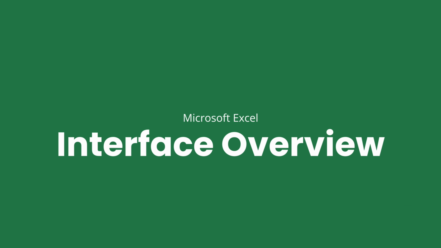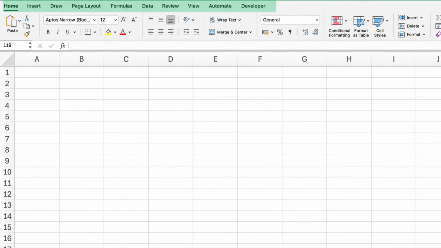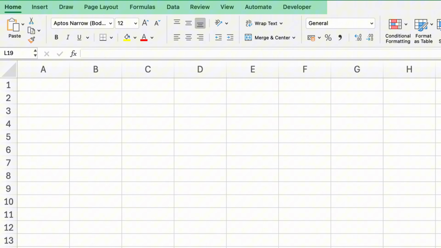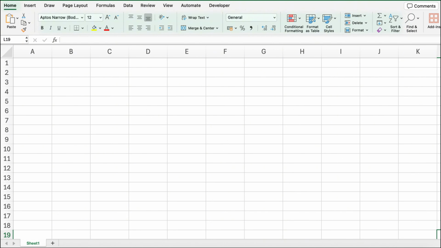The ribbon is the toolbar at the top of Excel. It contains all the main tools grouped into tabs like Home, Insert, Formulas, and more. The highlighted area you see on the screen right now belongs to the Home tab. Here you'll find icons for formatting, alignment, and other basic actions.